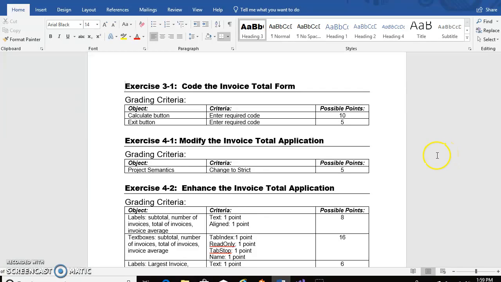Hello, I'm going to be going over the Unit 2 Exercise 3.1. So I've got the grading criteria open here for code the invoice total form. It says to enter the required code for both the calculate button and exit button.